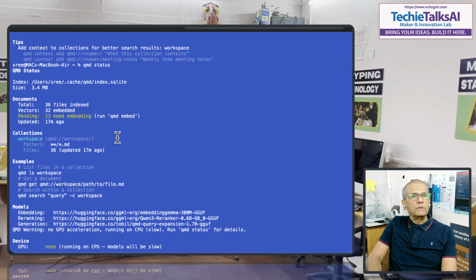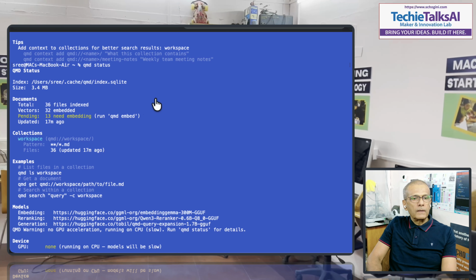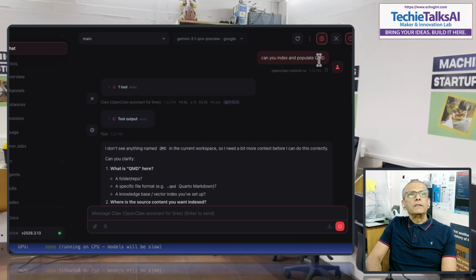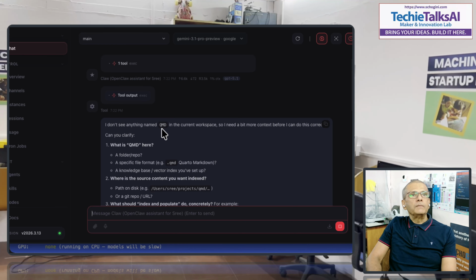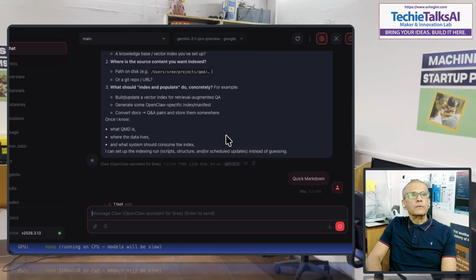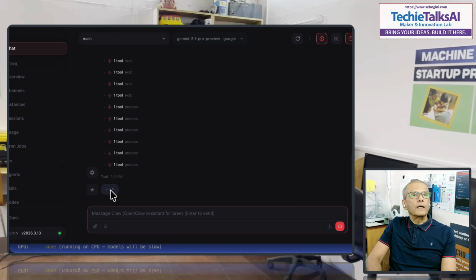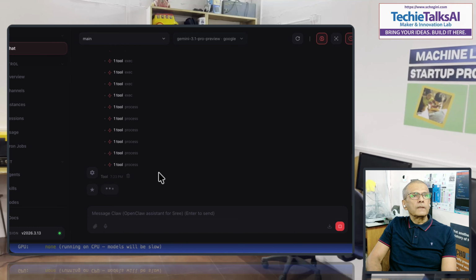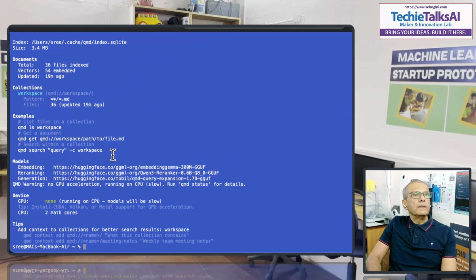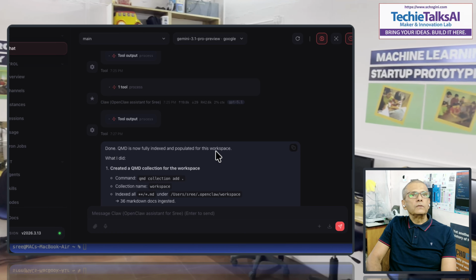So after installing, you just need to tell OpenClaw to start using it. So here, when I told OpenClaw, it is still busy. But the first time when I told it, can you index and populate QMD, it said, I don't see anything named QMD in the current workspace. So do I need a bit more context? So I told it, quick markdown. Then it started indexing. So indexing is on now. Okay, so 36 files indexed, 54 embedded. Okay, so done. QMD is now fully indexed and populated for this workspace.